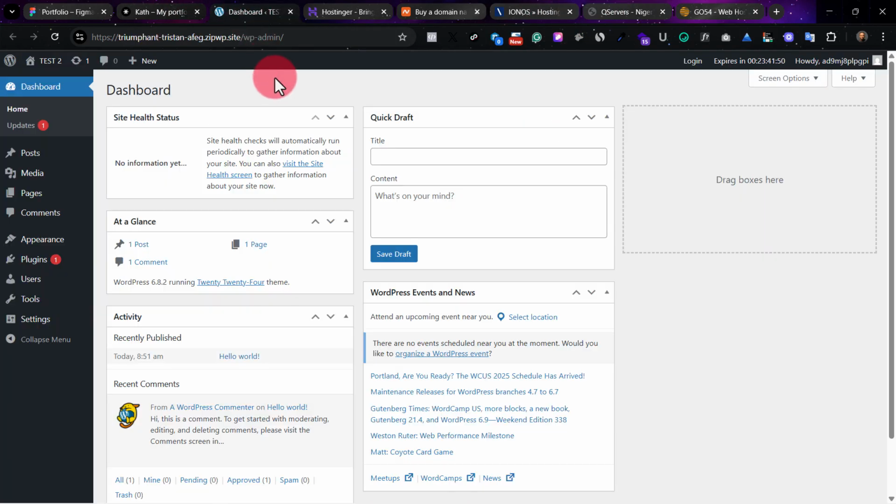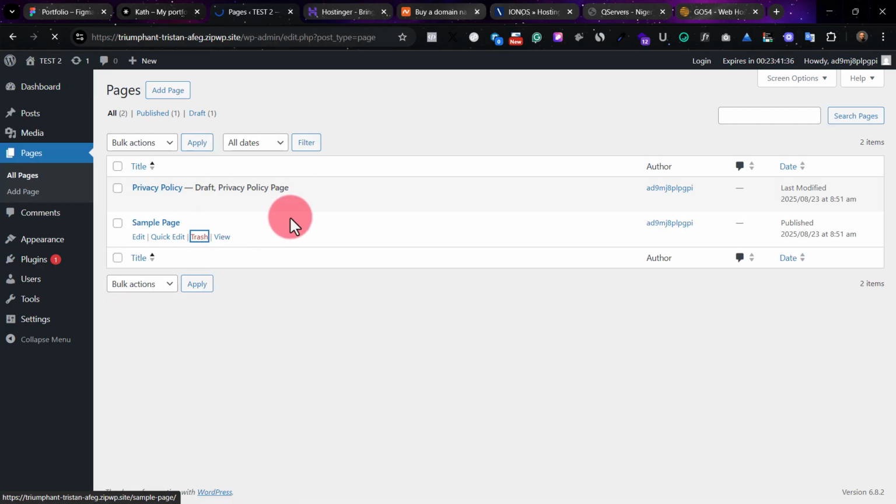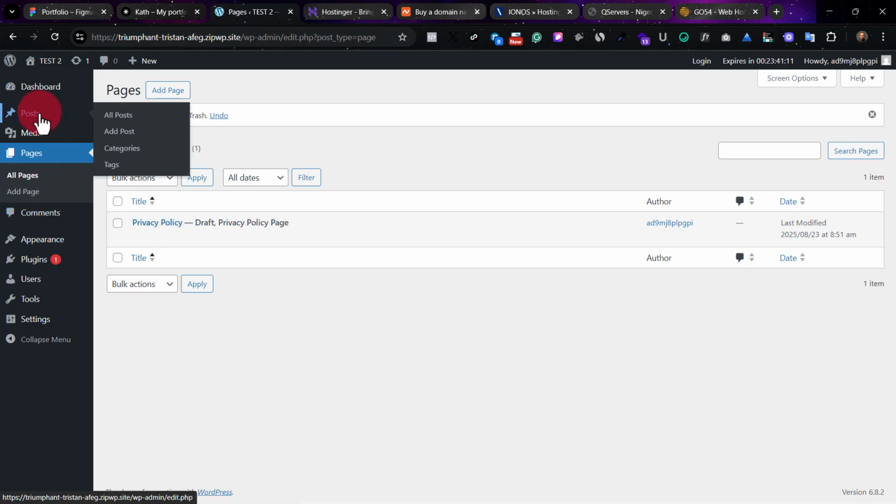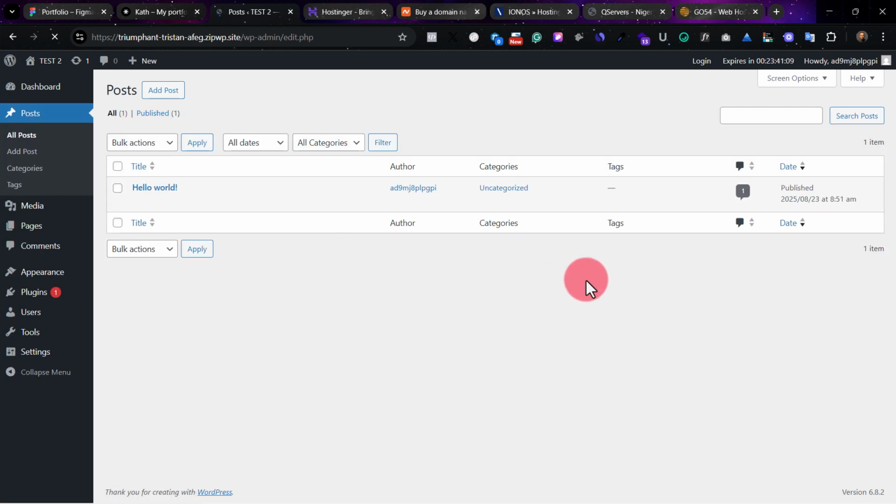So now the first thing you have to do, for a completely new website, is clear some things. You first of all come down to pages and trash this. You can leave this one, because sometimes you might need a privacy policy page, right? But it would not show on your site. Then we're going to go up to posts and delete this.